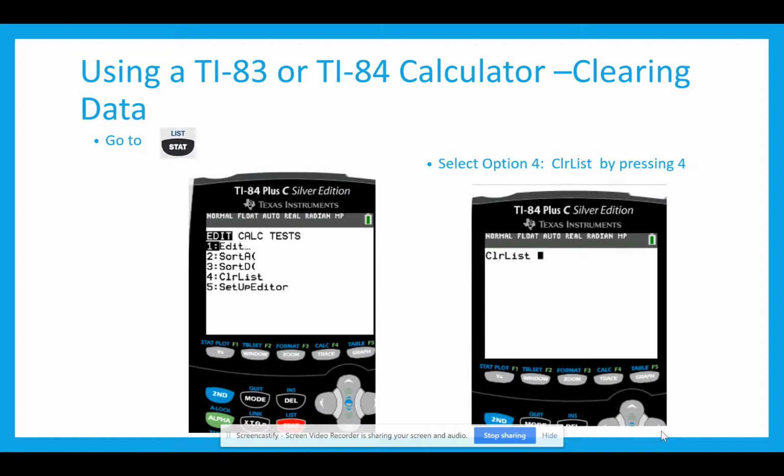Step 1 is to clear the data, to erase anything that's in there. Step 2 is to enter the data. And then step 3 is to actually perform the calculations. So let's look at first the process you go through for clearing the data.